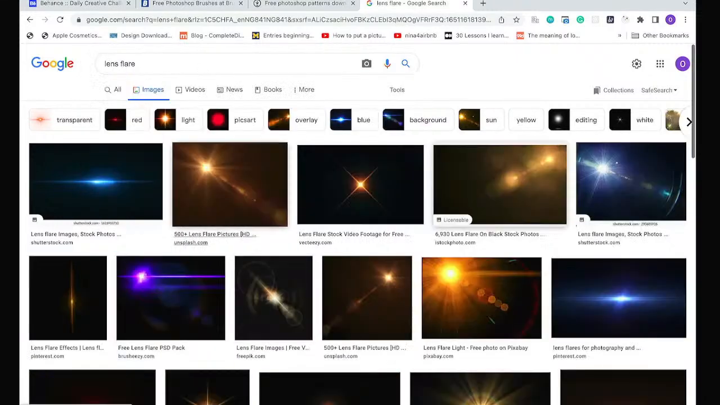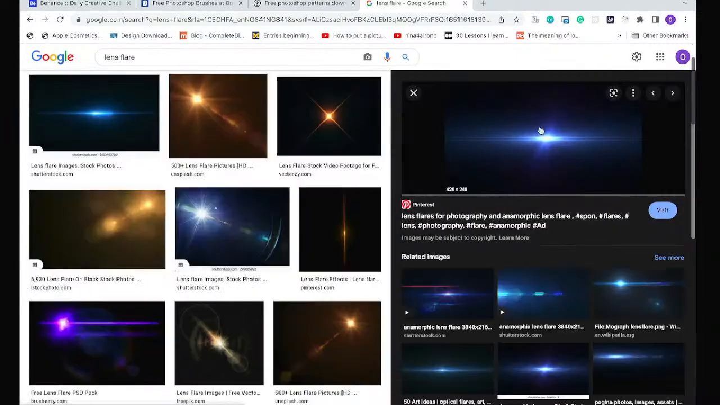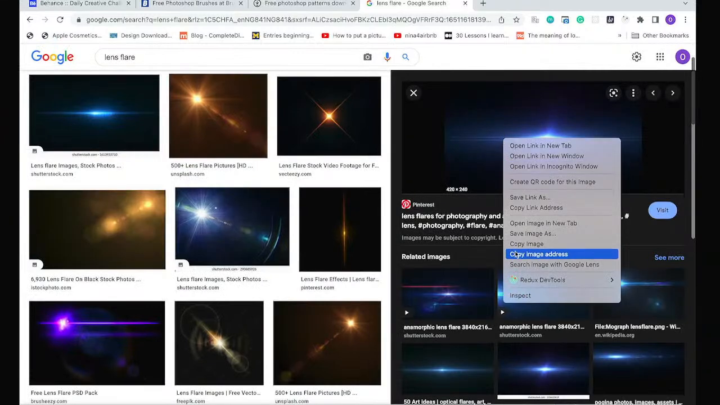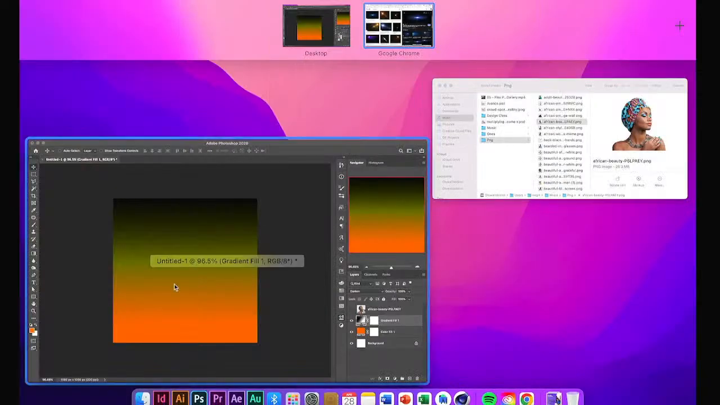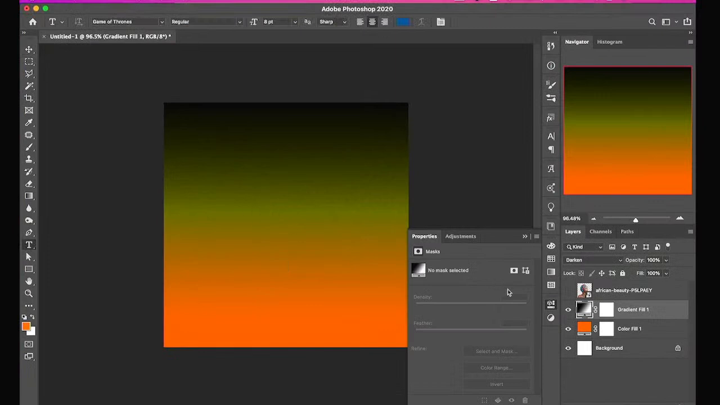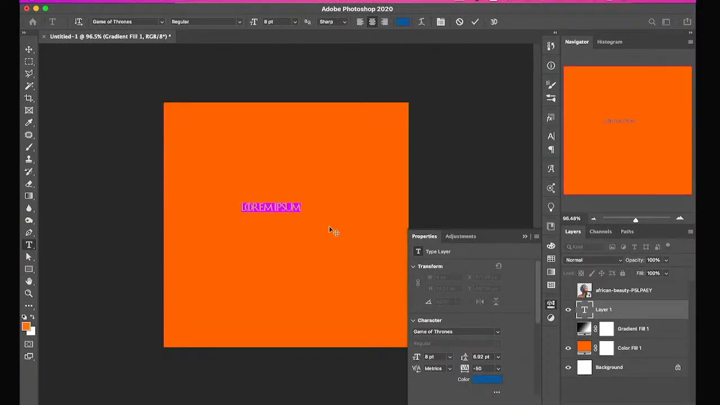So most times when you search for lens flare, these are the things you get, and it's always in black and white like this, and you don't need it in that particular format. So let me just show you what I mean by that.